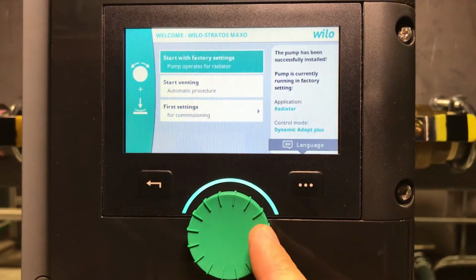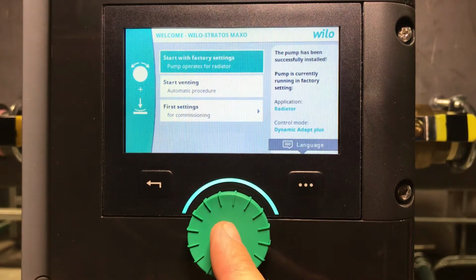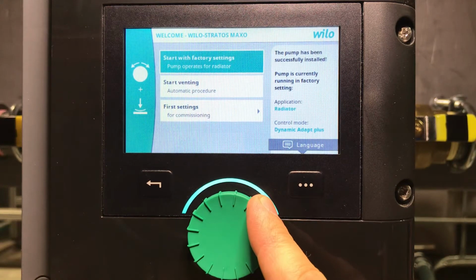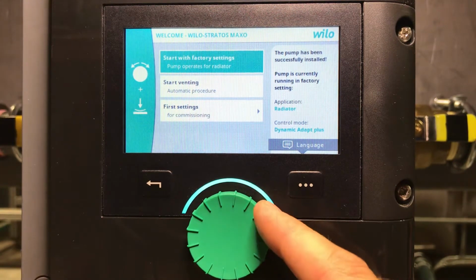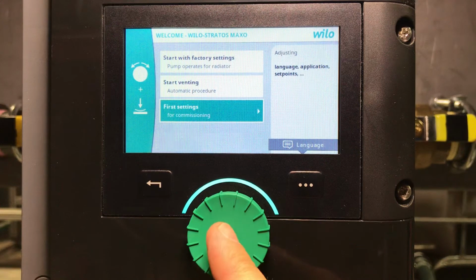Start with factory settings, as we discussed in a different video, gets you to dynamic adapt plus mode. So that's what you use when you don't know your system duty point, so the pump will figure it out for you. So let's go set up the pump for a 4 to 20 milliamp external signal.